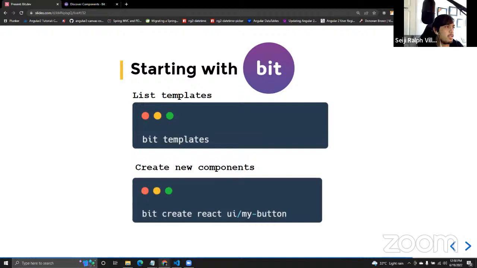Okay. Then next, if you have already successfully created your workspace, let's list the templates. We can actually list the templates to know what are the available templates we can use in creating components. After that, if we have decided, for example, that you want to create a React component, we can execute the command bit create react, then ui/my-button. This will create a single component on your workspace.